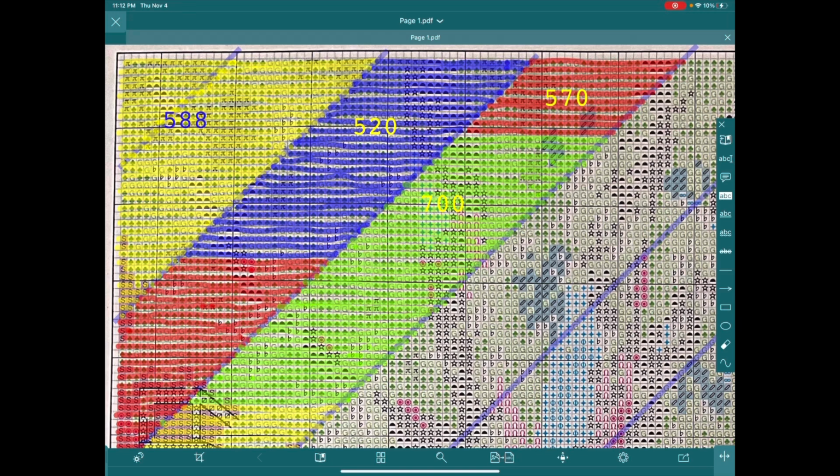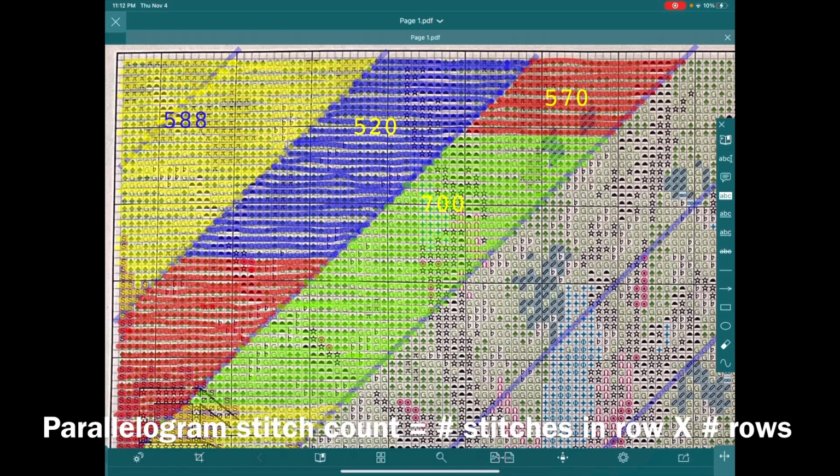And then figuring out how many stitches is really easy because all this is triangles and parallelograms. So for a parallelogram, the formula is length times width. It's just the same as for a rectangle. So I stitched 20 stitches across, and then I just counted the number of rows I did and multiplied them, and that's how you figure out how many stitches in a parallelogram.